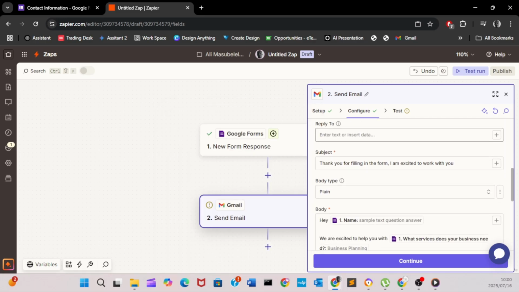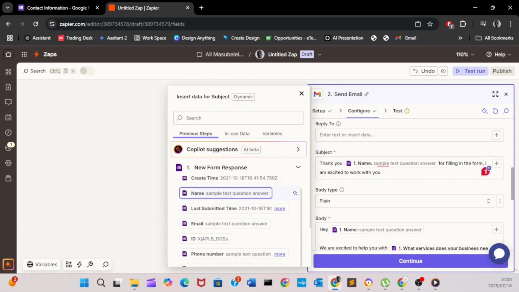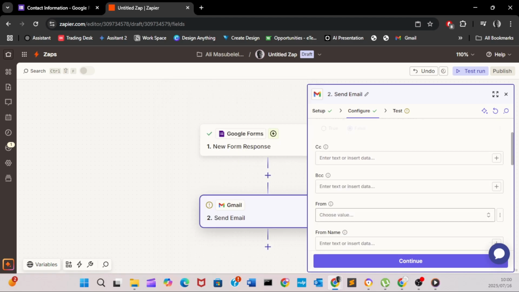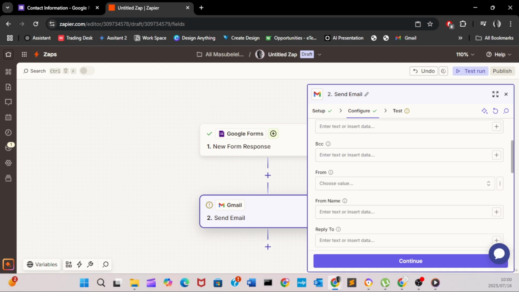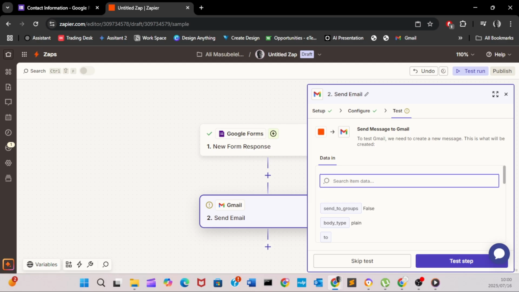And then let's personalize this. We can say, hey, thank you, and then go to their name, filling in this form. And then we could also BCC yourself so that you get every response, but you will see the response in your email. So cool, let's continue with this and let's just test this.